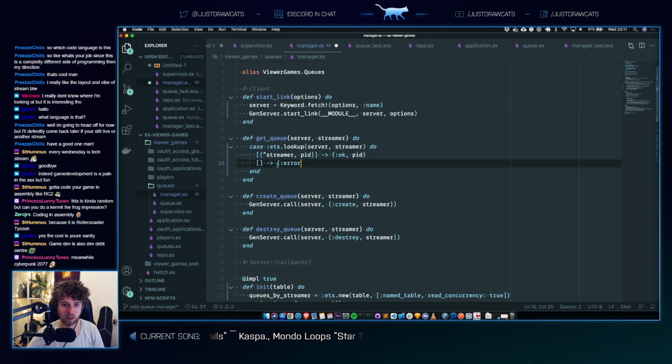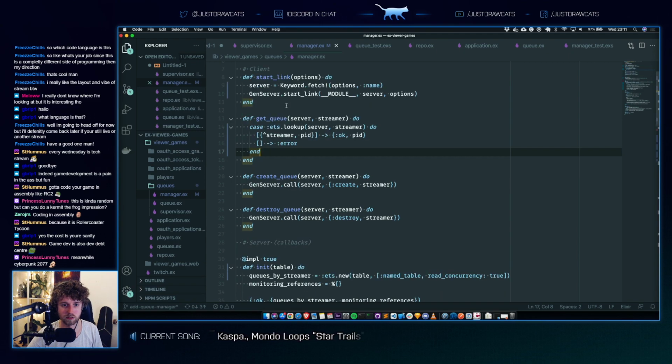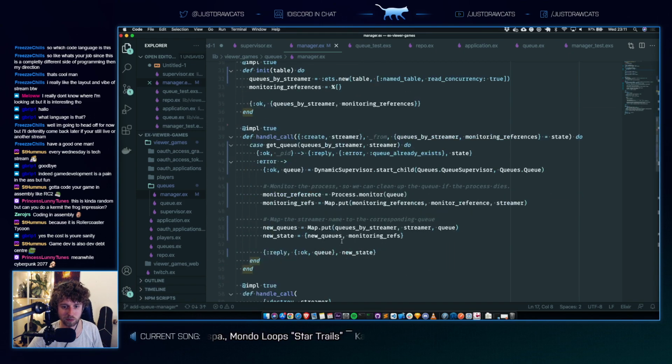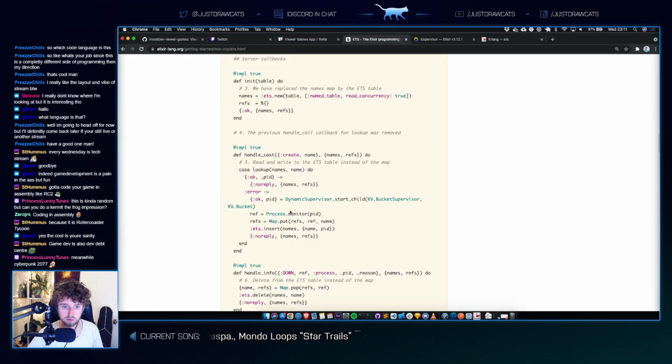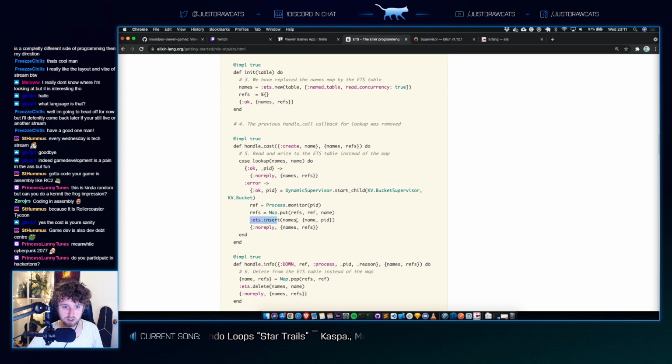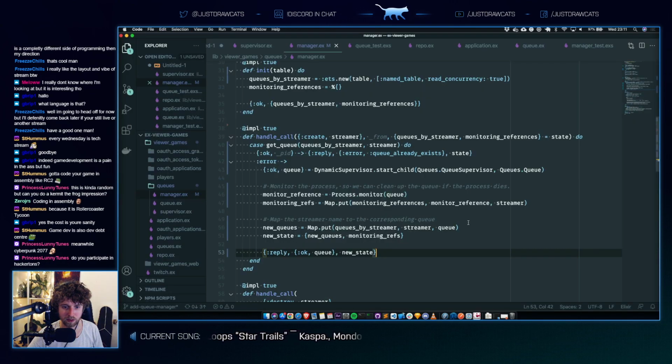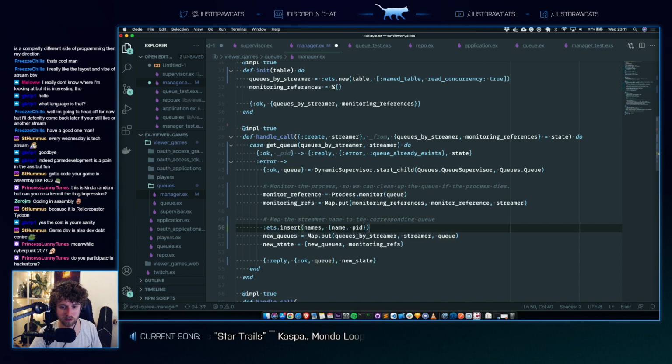Okay, so this is correct. Kind of weird how it differs from the rest, but that's okay. Okay, so we do handle call for create. If it's okay, then we do reply. If it's error, then we create it and we add it to the thing. But we will need to actually add it by doing an insert in the table rather than doing a map put.